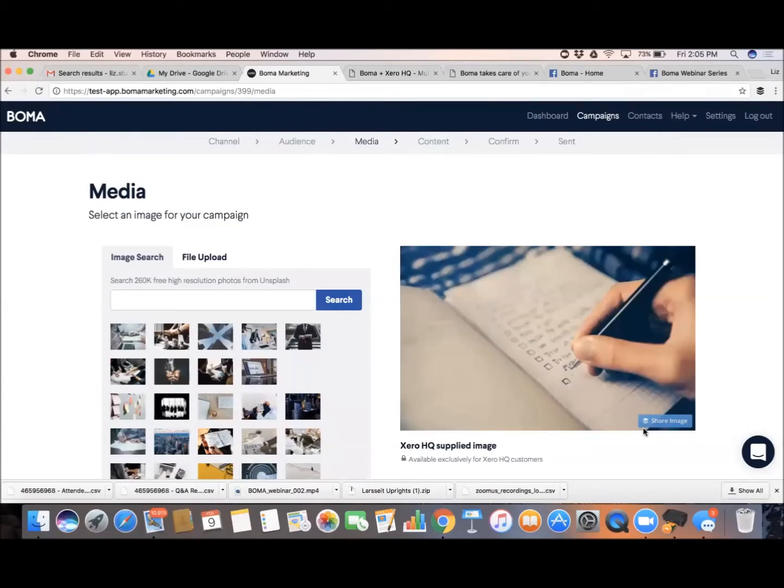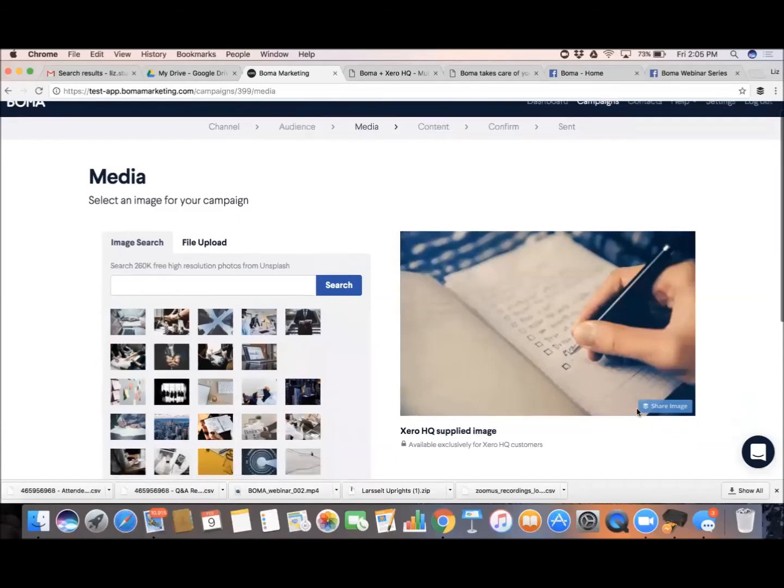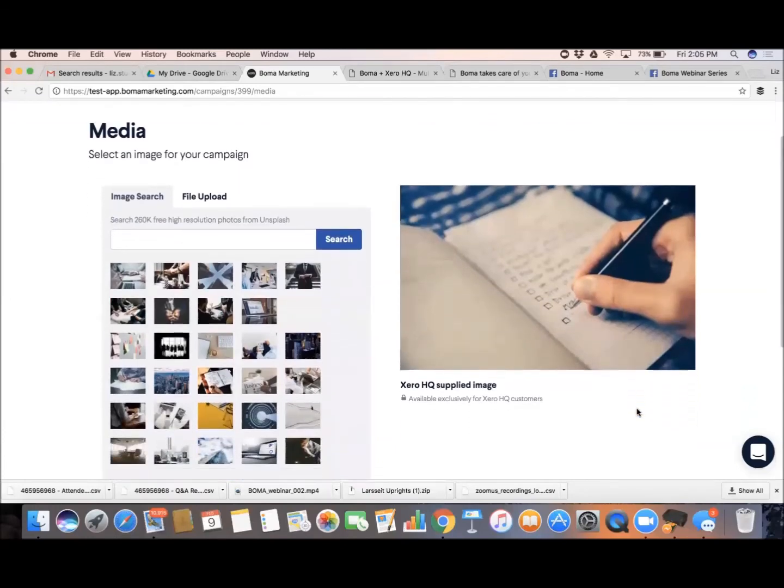On this page, you can see that the Xero content is preloaded with an image, but you do have the option to change this. Images obviously make your campaign more compelling, and especially for a social post where image is key to engagement. So you can upload an image from your computer by clicking File Upload here, or you can choose from BOMA's image library.